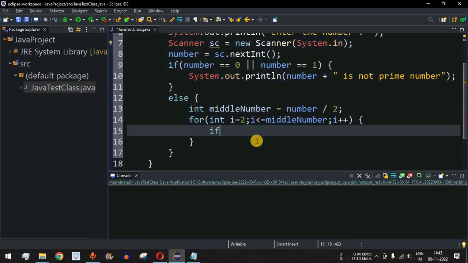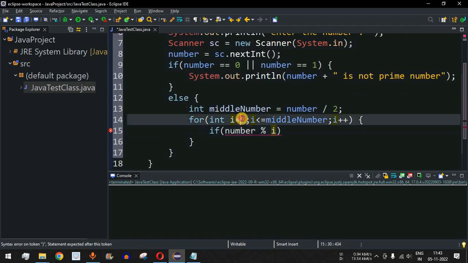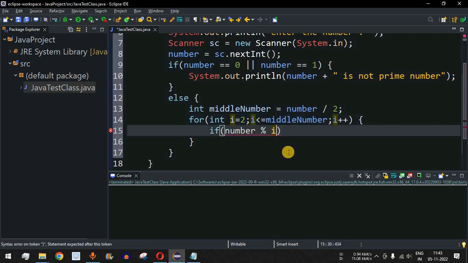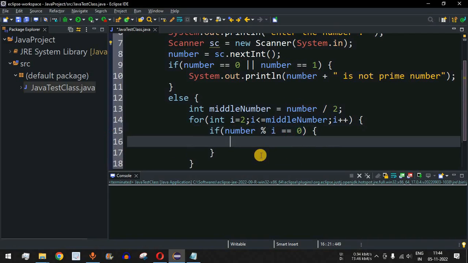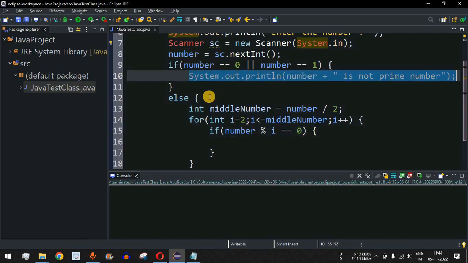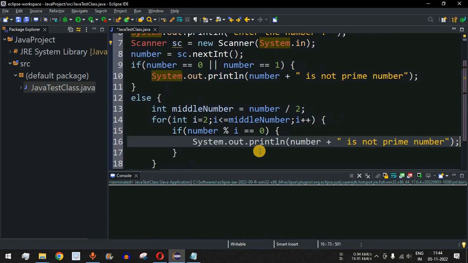So inside this for loop, we will have the if condition, and then we have number percent i, this variable i, which goes from 2 to middle number, and we will check whether this expression is equal to 0 or not. So guys, if the number i can divide this particular entered number, the remainder will be 0, in which case it is not a prime number. So over here we will have the print statement once again. I will copy the same statement and paste it over here.